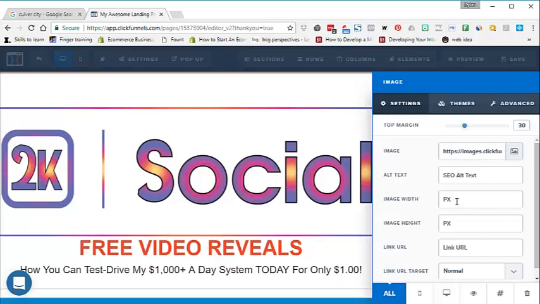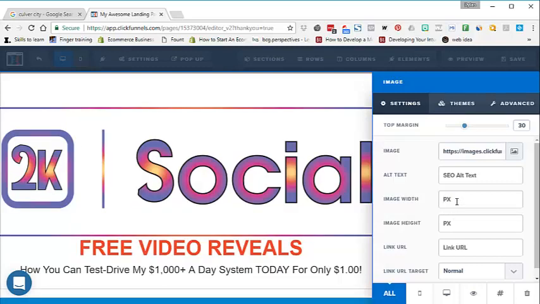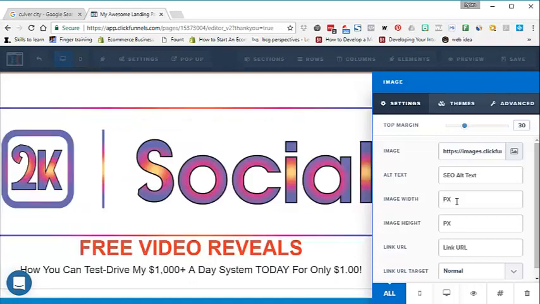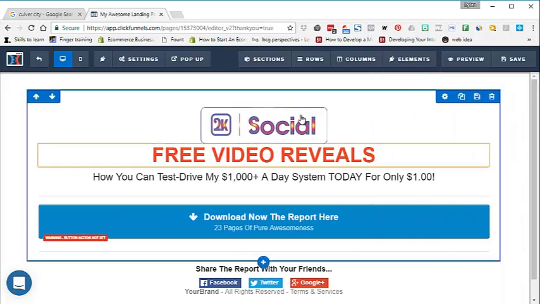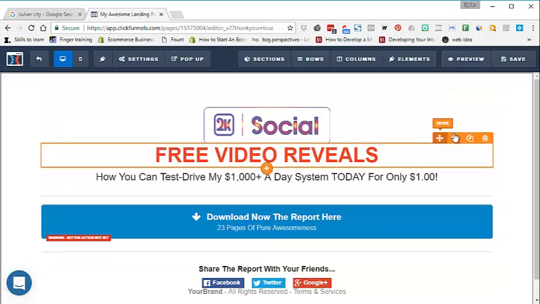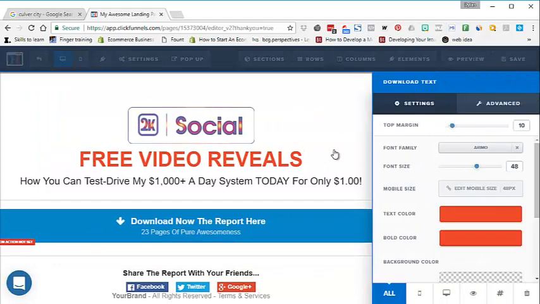I want to change this image size because that's way too big. Let's just make it 200. It's a little small. Let's make it 400. That looks all right. I'll make it 300. One thing is these are kind of touching really close, so I'm just gonna put a little margin in there, right?